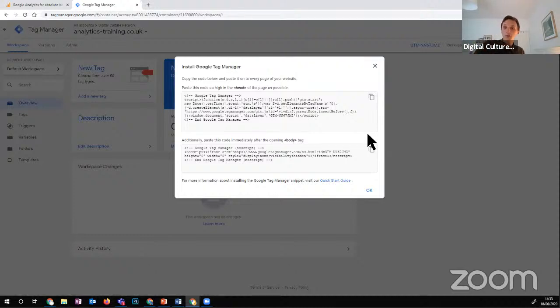So once we've created that first bit of an account, what we'll do is create one container for you. So it can create your first container. Now, an account is your organization. You might have multiple containers, so multiple websites that you want a Tag Manager account for. Usually you've only got one, but you might need multiple.